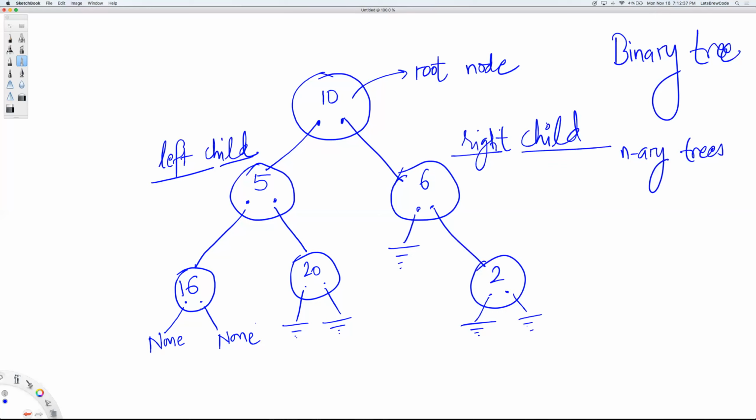And where the tree terminates, the position where a node does not have a left child or a right child, this node is referred to as a leaf node. So starting from root to leaf, leaf is the position where the tree ends. Now a tree can have multiple leaves. So that's the basic anatomy of a binary tree. Binary tree is the one that usually gets asked everywhere, and that's what I'm covering right now. Any questions so far?